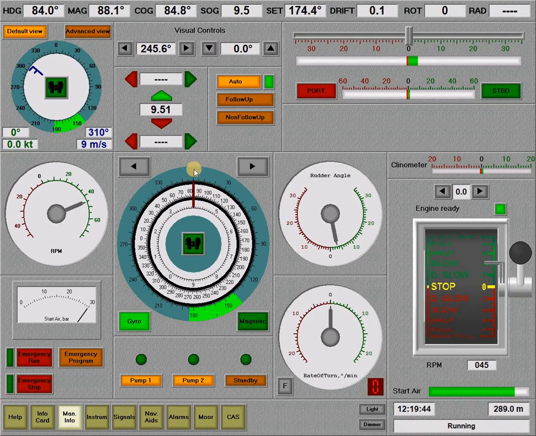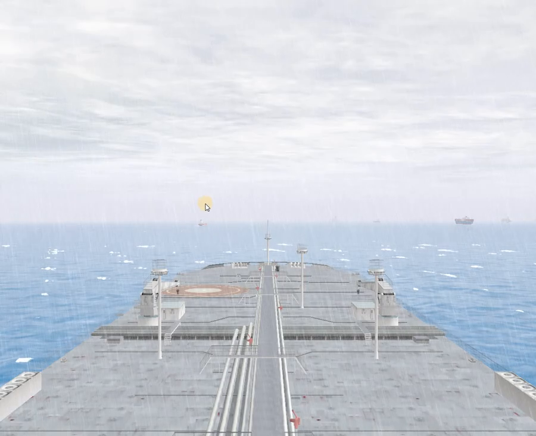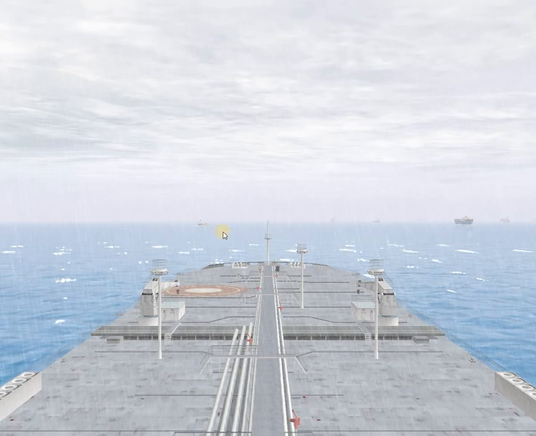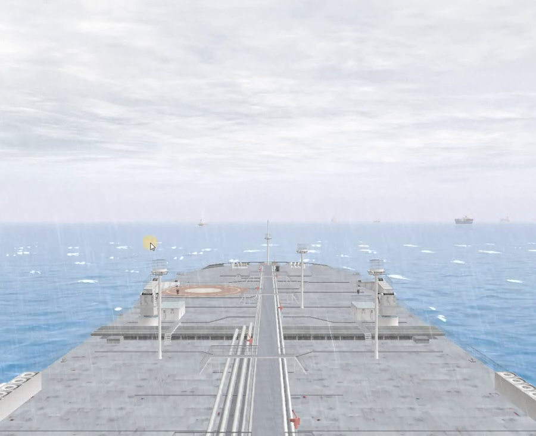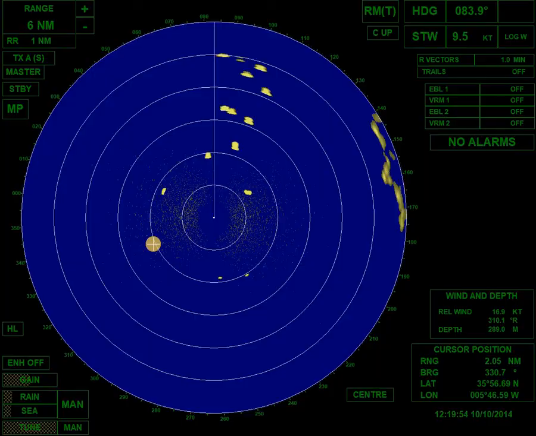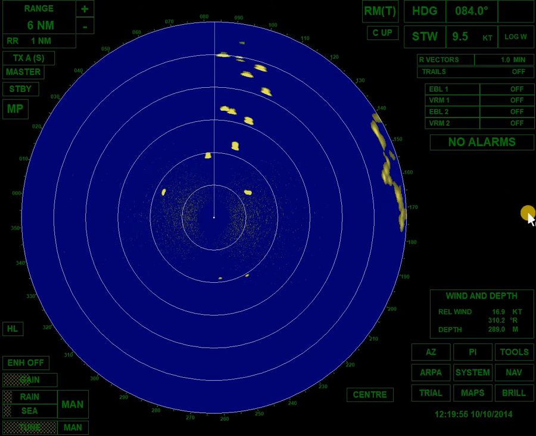Okay, now let's go back ahead and let's check the visibility. That's 2 miles. Okay, let's go back to the ARPA radar.